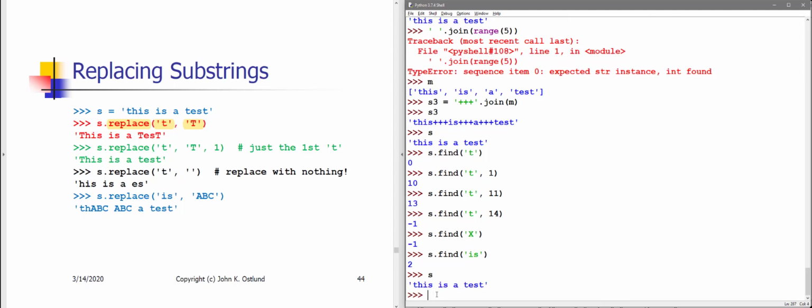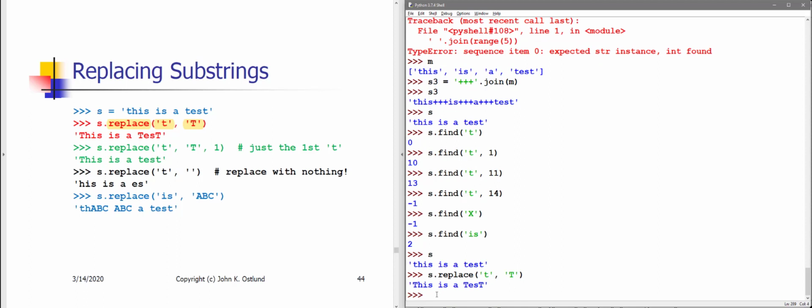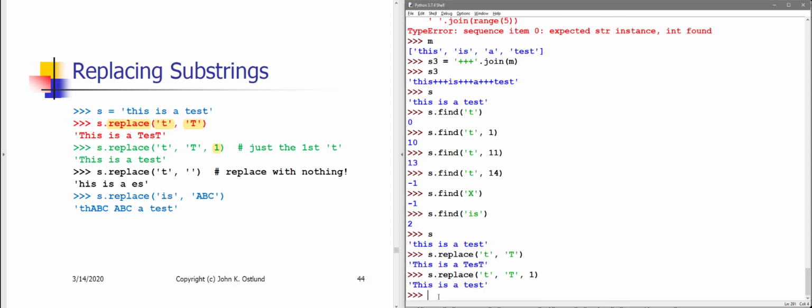S contains this as test. I say s.replace little t, capital T. And all of the little t's got changed to capital T's. If I give a count as an additional argument, then that means I only want to change that many. So if I just say 1 here, then only the first little t gets changed to capital T.